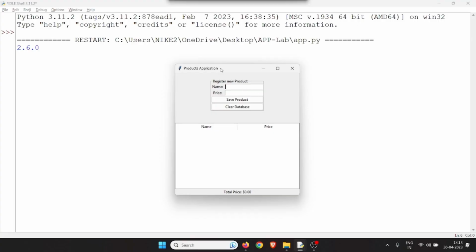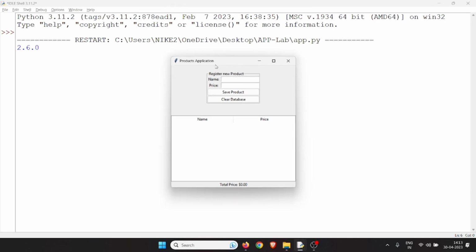So this is our project demonstration window. This top part is how we will be adding our items to the database, and the bottom shows all the items present in the database. For example, if we need to add an apple which has a price of 90, we can press save product to add it to the database, and the database will show the name apple and the price of the product.